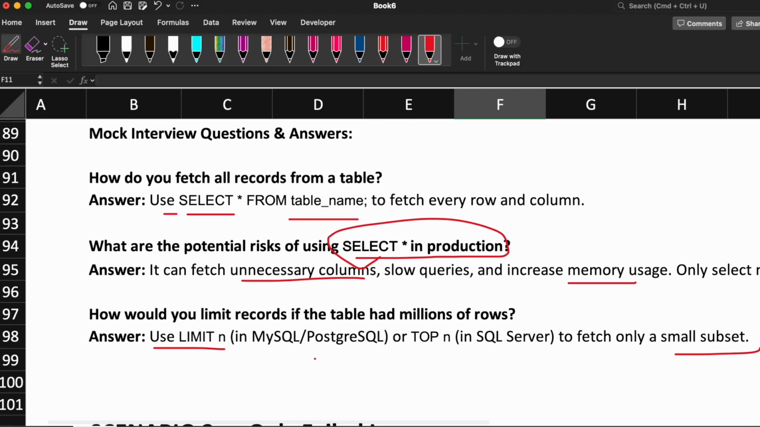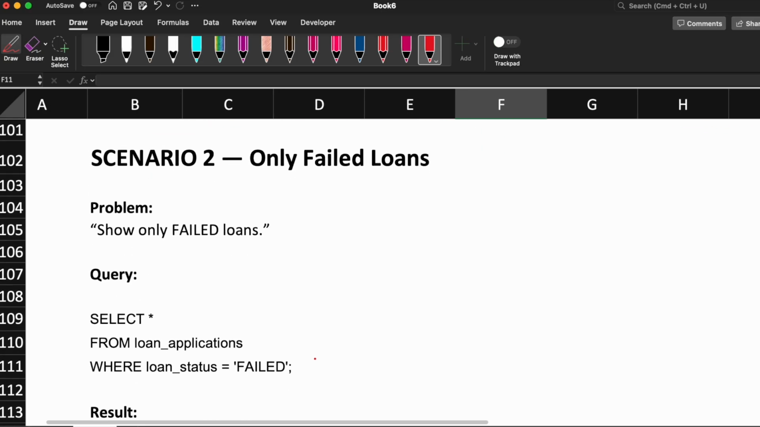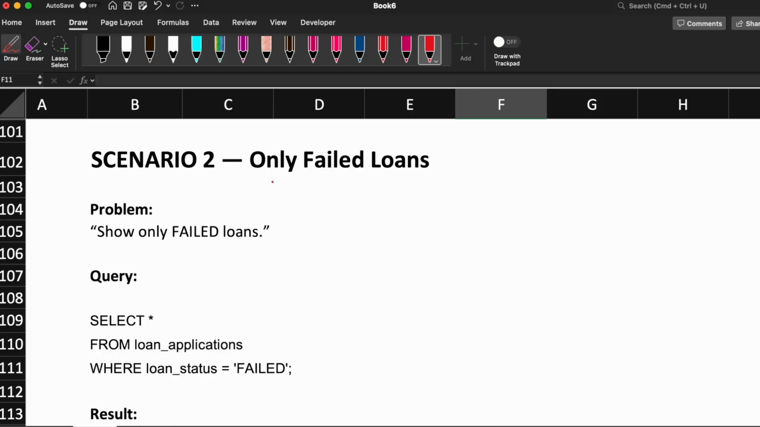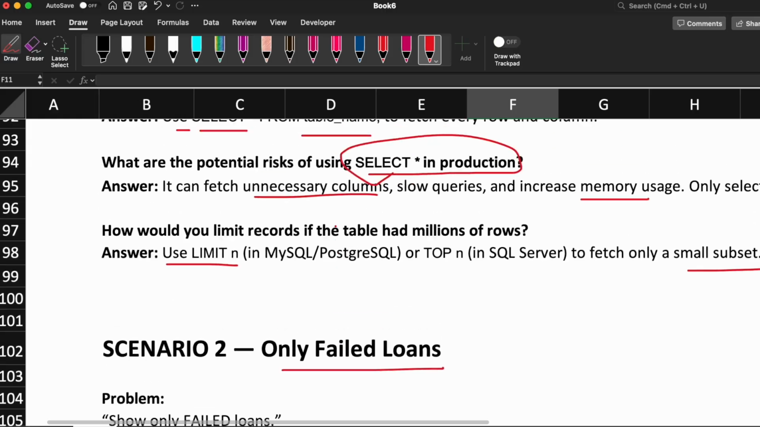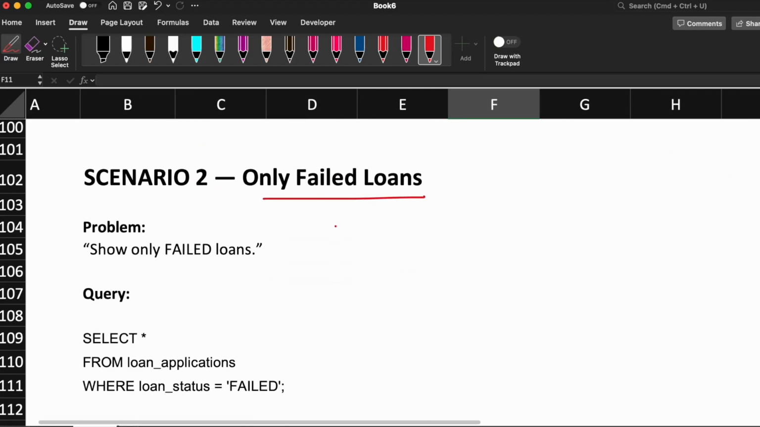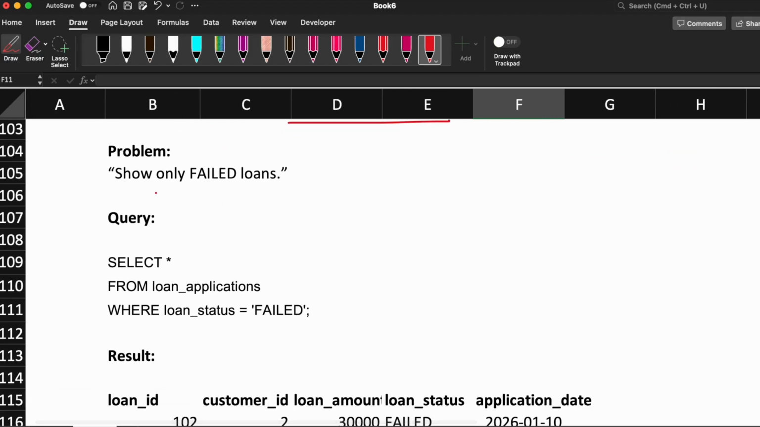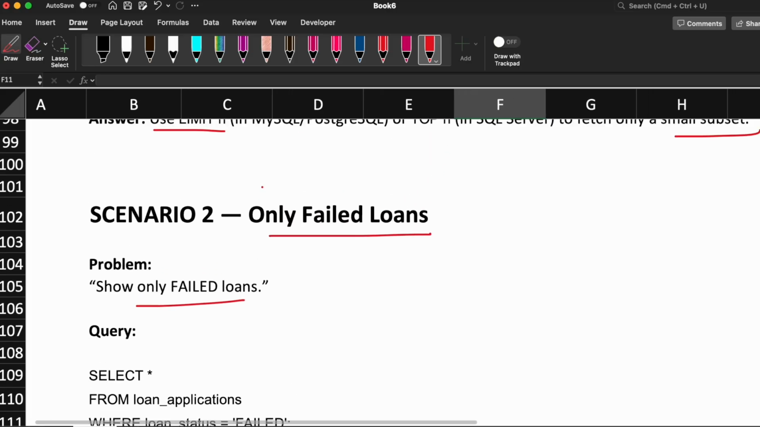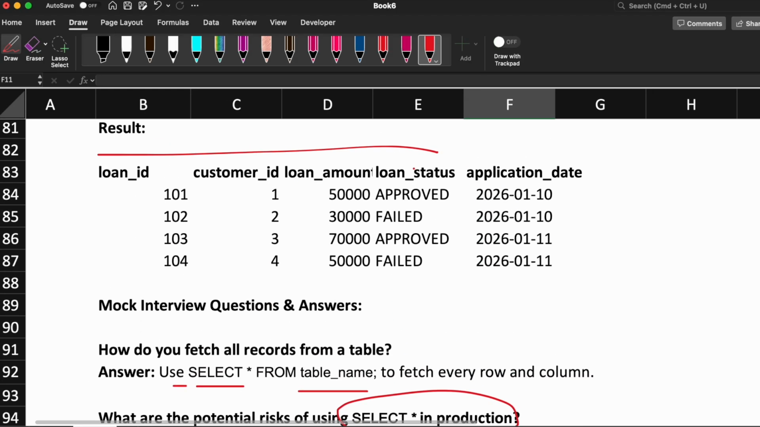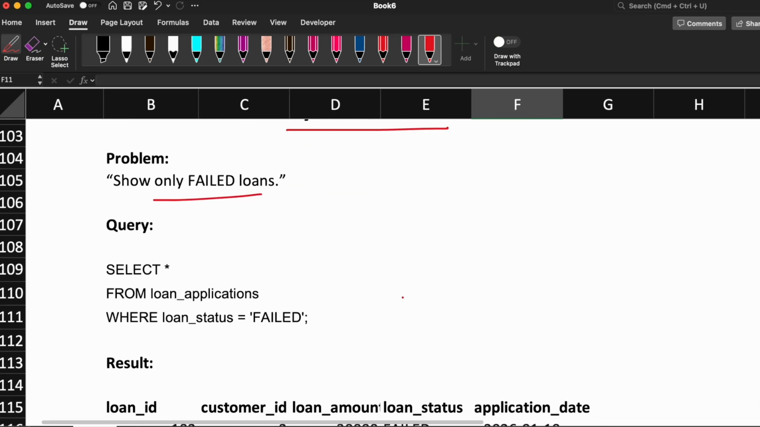So let's move on to the next scenario. Only loan failed. Here what we are trying to do is apply the filter. The first scenario was no filter, select all. Here we are trying to apply the failed filter. In the loan status, you can see we have approved and failed ones. Okay, so this is the query we are applying.